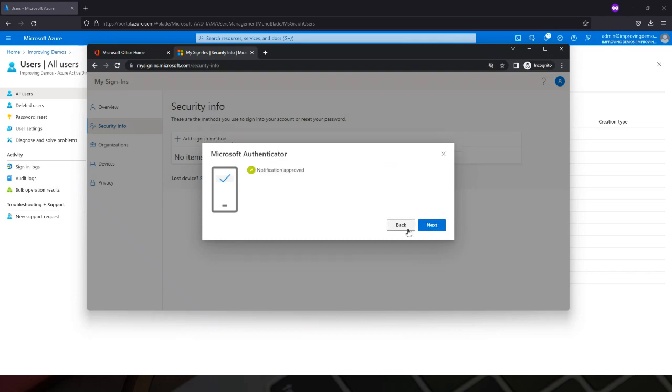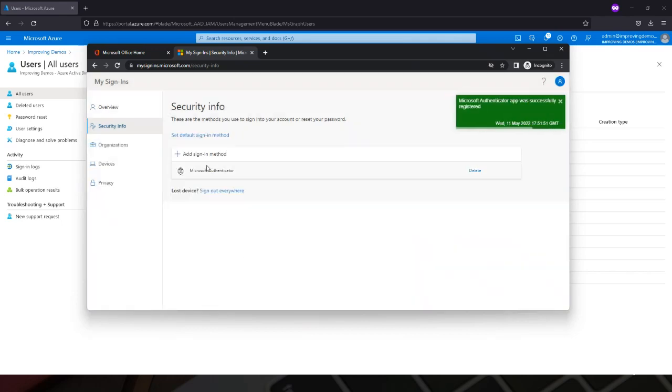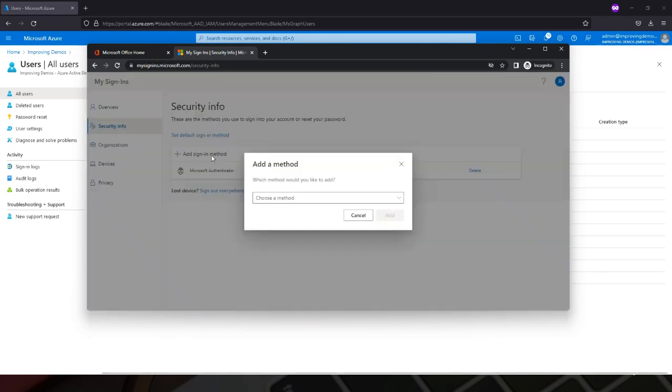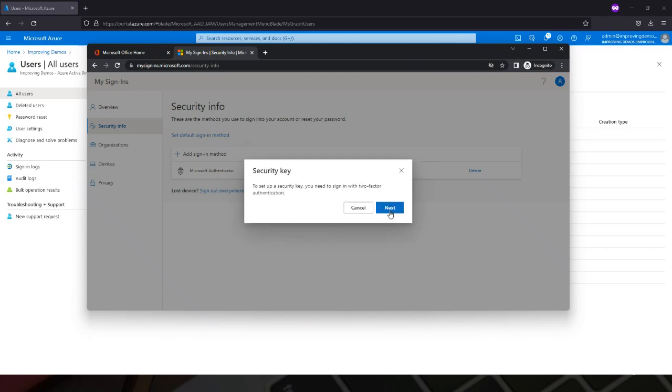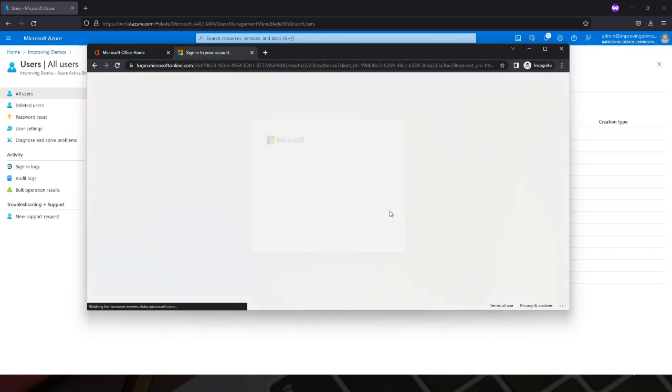Okay, so now I've got my phone set up. Because we enabled the FIDO2 security keys at the tenant level, now I should have the option when I come in here, add sign-in method, I have security. If I didn't enable FIDO2 keys, I would only have the Authenticator app and phone showing. I'm going to select a security key, and it's pretty much going to say, hey, you're going to have to sign in with two-factor authentication.